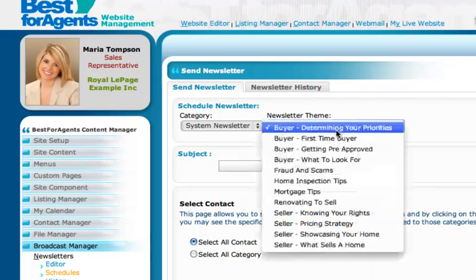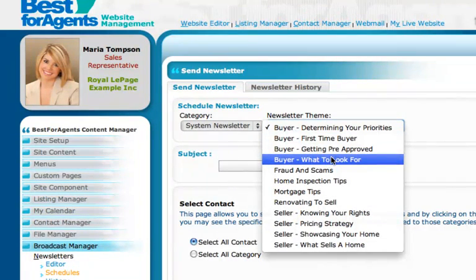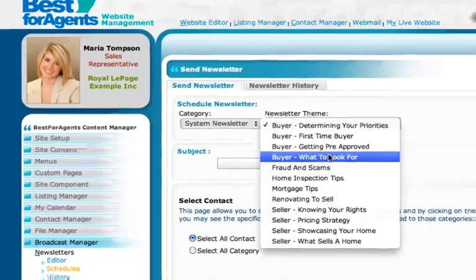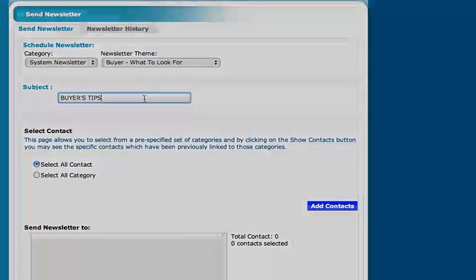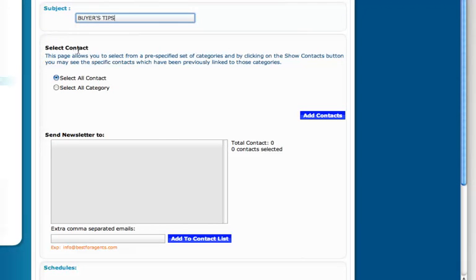Here, I will choose what to look for in the buyer section. Then, I will type in the title, Buyer's Tips. This is the subject of my email. Underneath, you will see a window called Select Contact. Here, you can select all contacts or choose Select All Category.